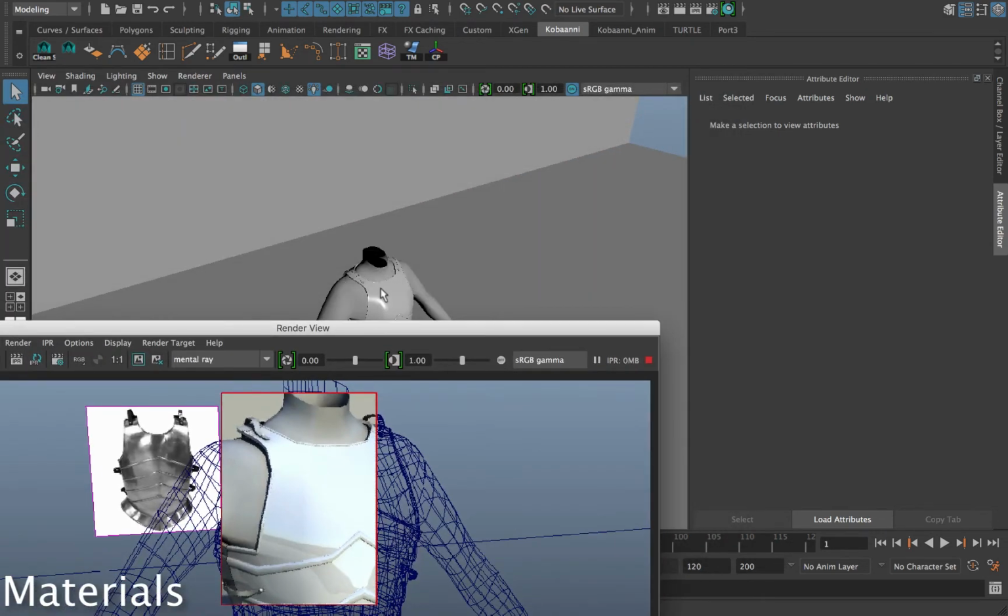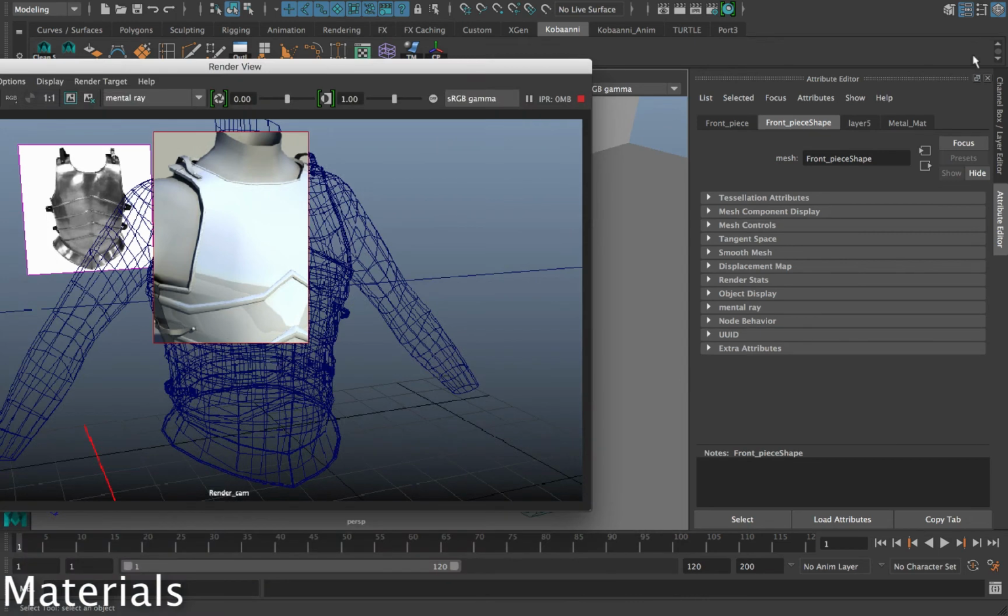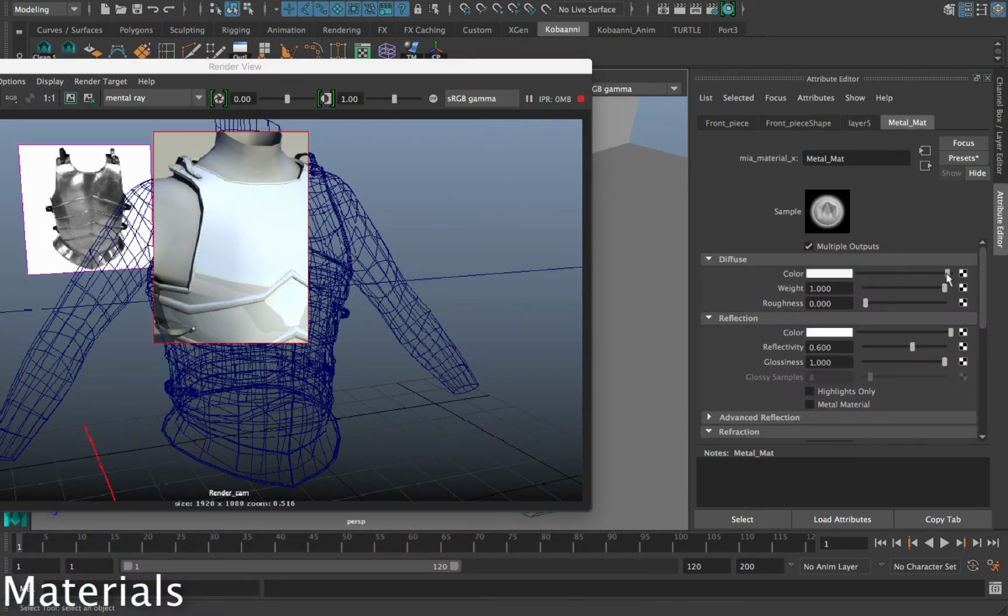And now we'll start working on the material. I'm going to select the chess piece, and anything I change in the material, you'll see it in real time render here, as you can see.